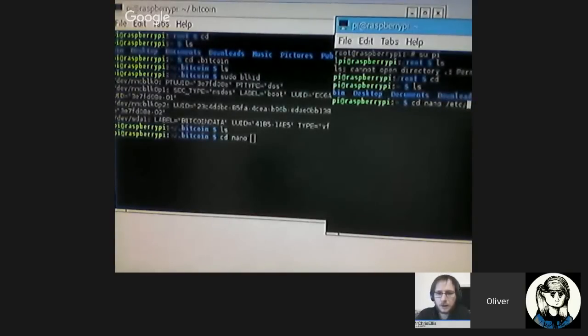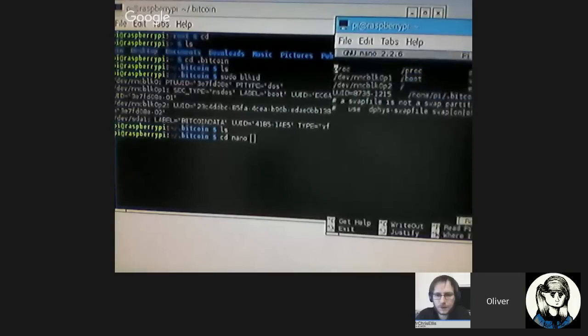CD nano etc. and then fstab. So just type FS and then hit the tab key, and it will actually auto complete it for you. Oh no, not CD, mate. Sorry, it's sudo. It starts with sudo. So go back to where it says CD. Instead of CD, you need sudo because you're trying to open up a text editor. So nano, and then etc. fstab. Yeah, that's it.